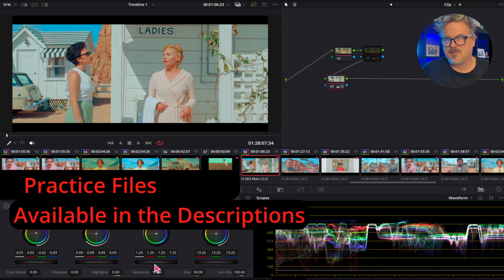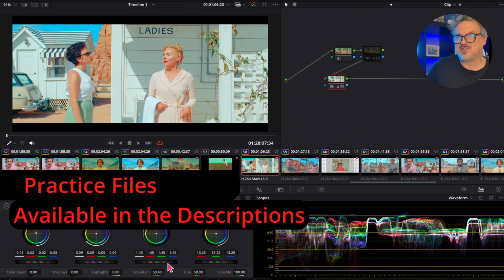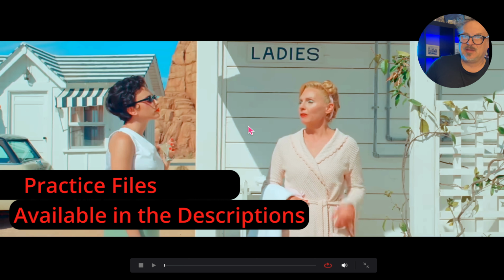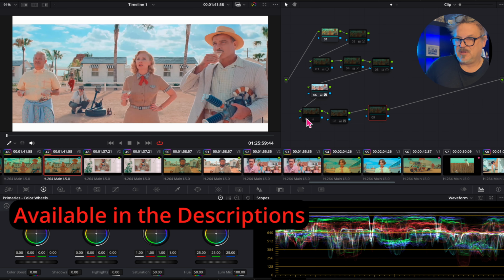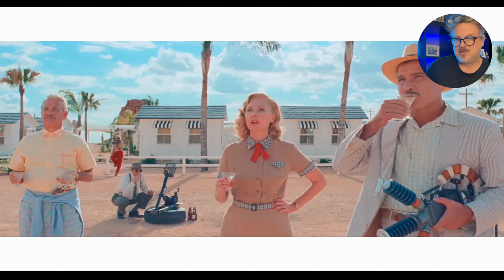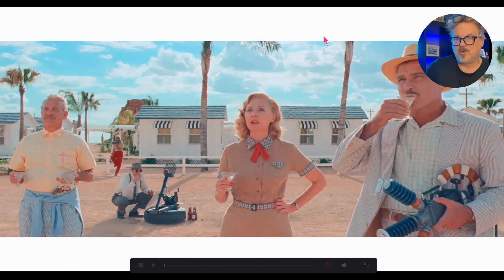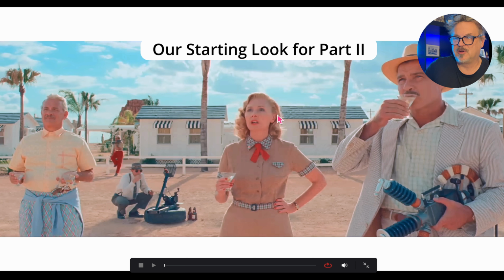I am going to attach the file with the Bleach Bypass look to the description down below, and basically this will be our starting point for this color detective work.